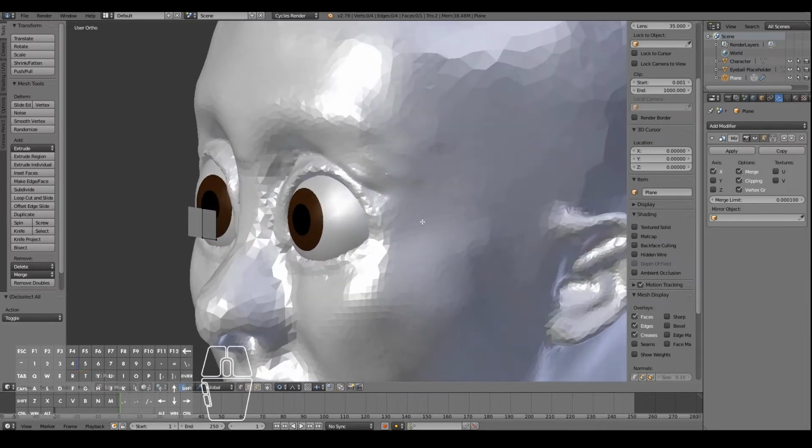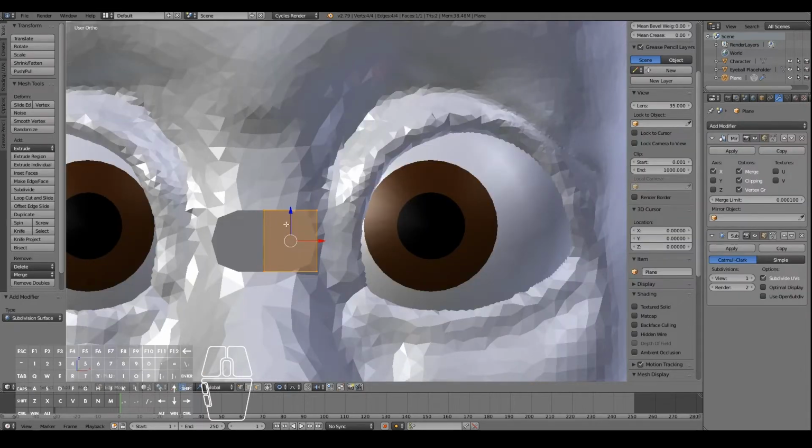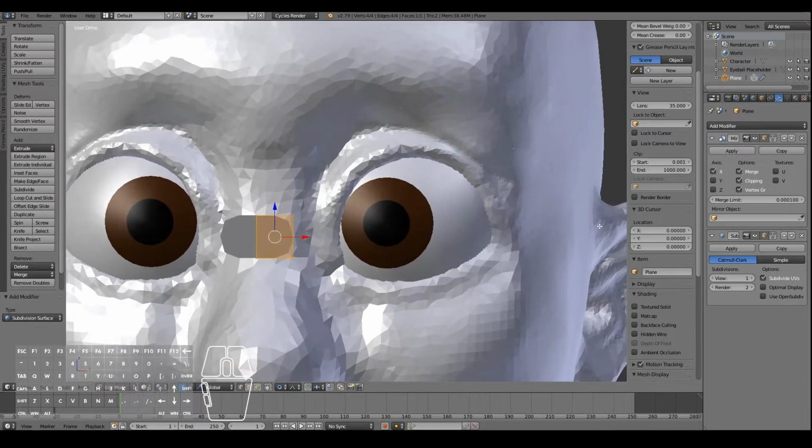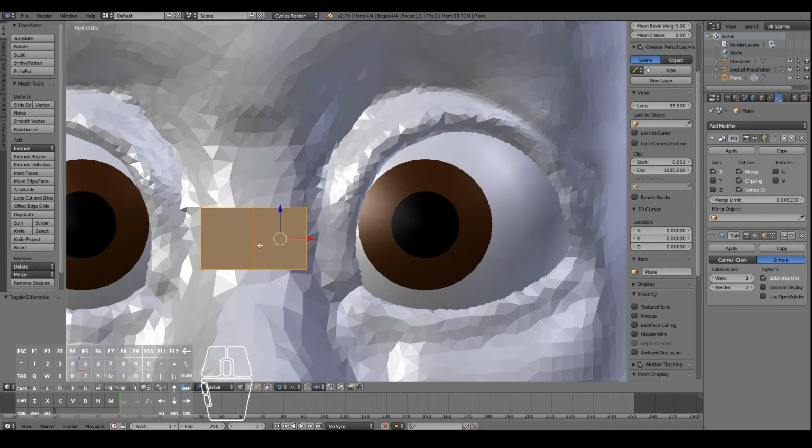Also, we need to add another modifier. We're going to be adding a subdivision surface modifier. We're simply using this to add more vertex data to our retopologized model. So we're not going to use Catmull-Clark, we're going to change it to simple. We're also going to click this button over here so that we can see it being reflected on the other side as well. So that's good enough.